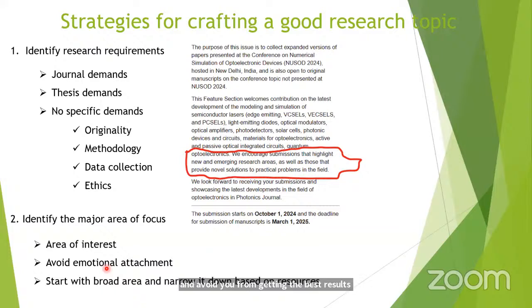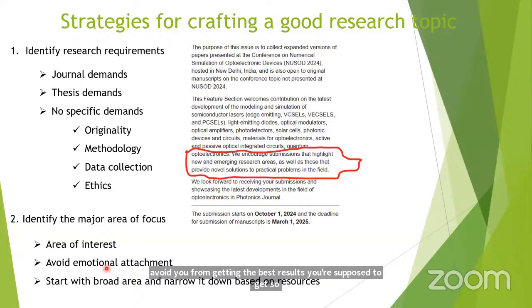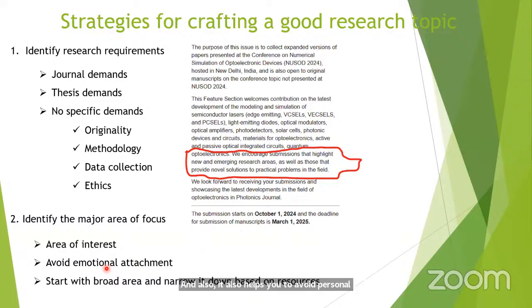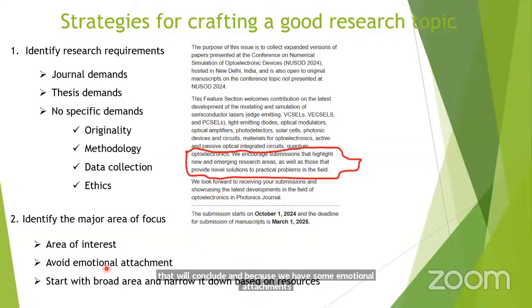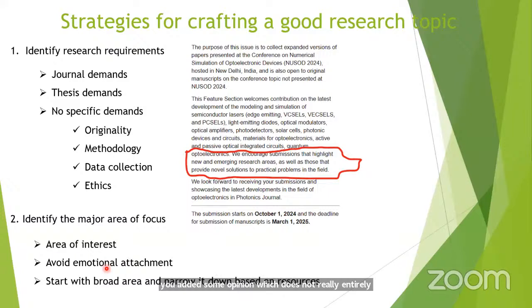It also helps you to avoid personal opinions which are not relevant to your research. For example, you did some research experiment, and in your conclusion, because you have some emotional attachment, you added some opinion which does not really tally with the result you got. So you must be careful to avoid emotional attachment.